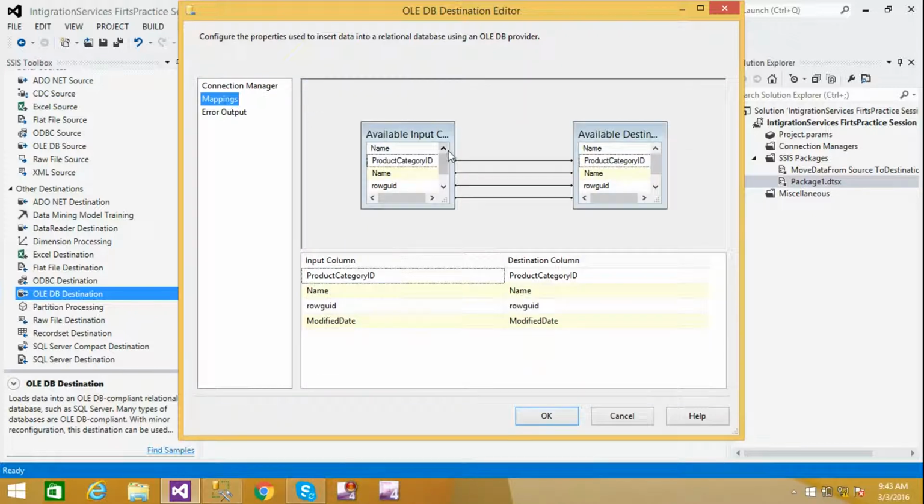See here, whenever I go for mappings, it will automatically map the fields. This is the source, this is the destination fields. Why does this mapping occur automatically? Because I didn't change any field names. Whatever fields the source has, the destination also has the same fields without changing any name. So that's why SSIS will automatically map those records.